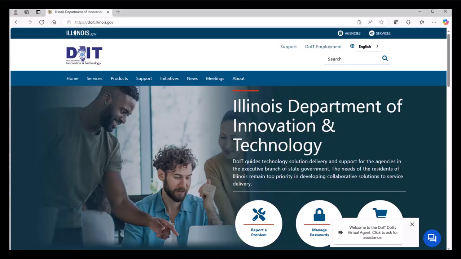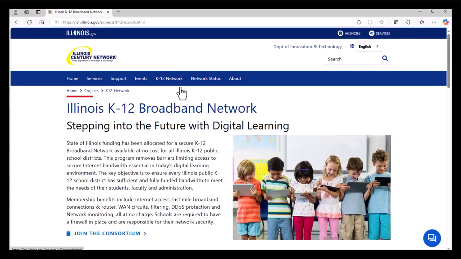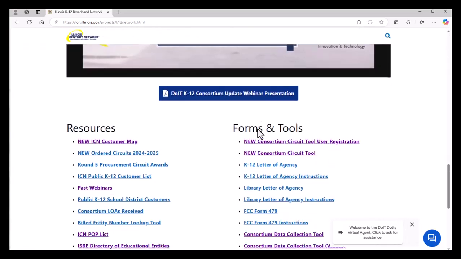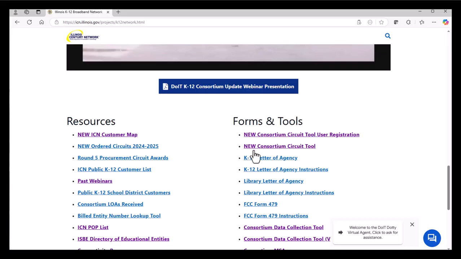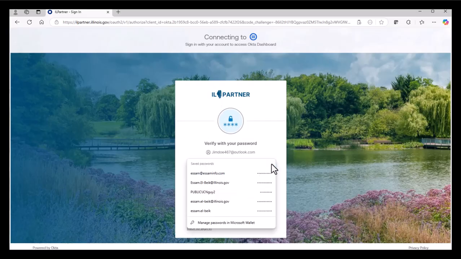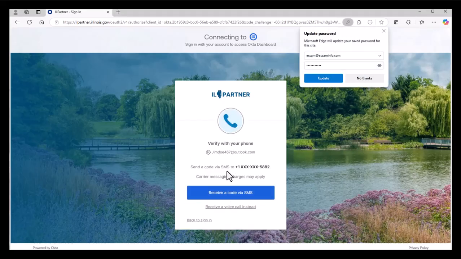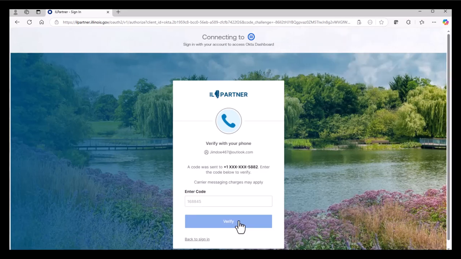To log into the Consortium circuit tool, you first go to the ICN website at illinois.net, then you click on K12 network, then scroll down to under forms and tools, you'll see Consortium circuit tool. Click here, then you're presented with the login screen for your Illinois partner account. So type in your email address here, then next, then type in your password here, then click verify, then complete the multi-factor authentication that you've got set up, then click verify.